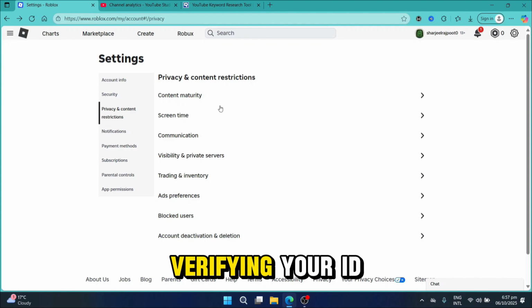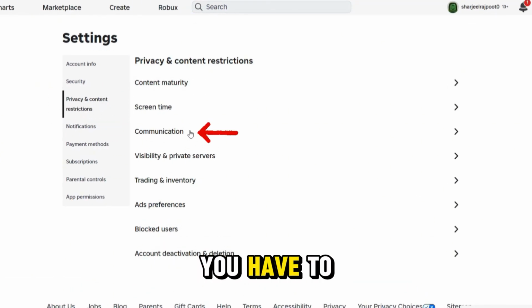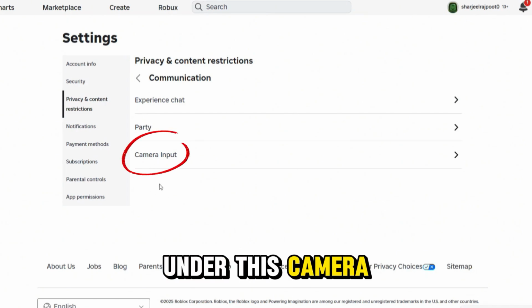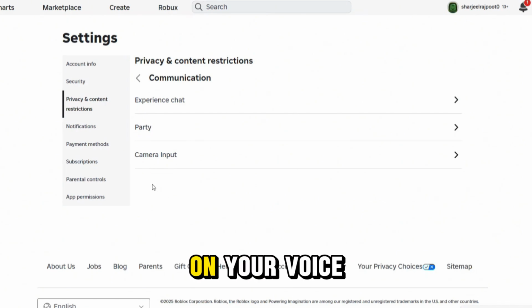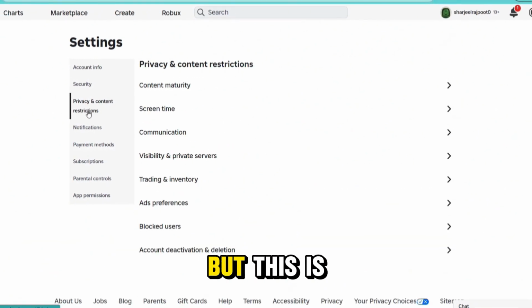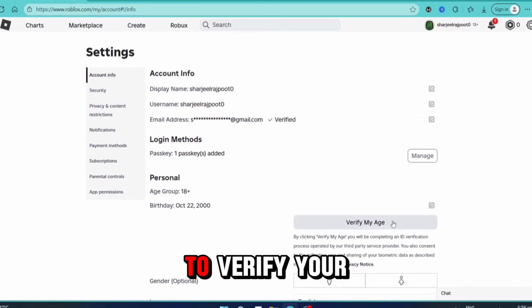Now after verifying your ID, you'll have to come to Privacy and Content Restrictions, and after that you have to go to Communication. You'll get a microphone or voice chat option under the camera input, and from there you can turn on your voice chat. I have not verified my ID yet, that's why I'm not getting it, but this is the only way. Either you have to verify your ID, otherwise you have to verify your phone number.